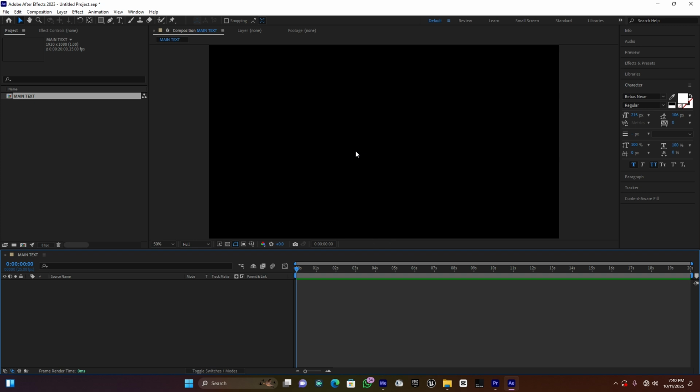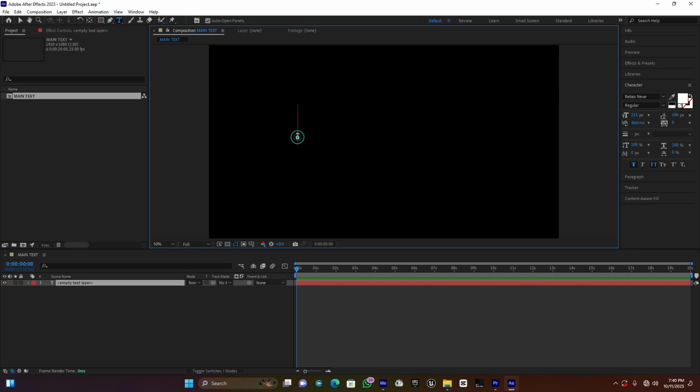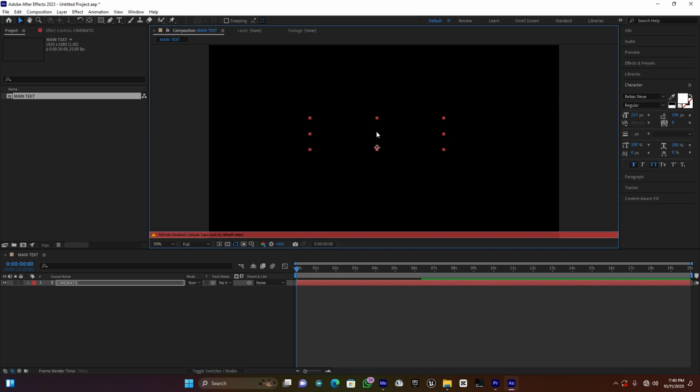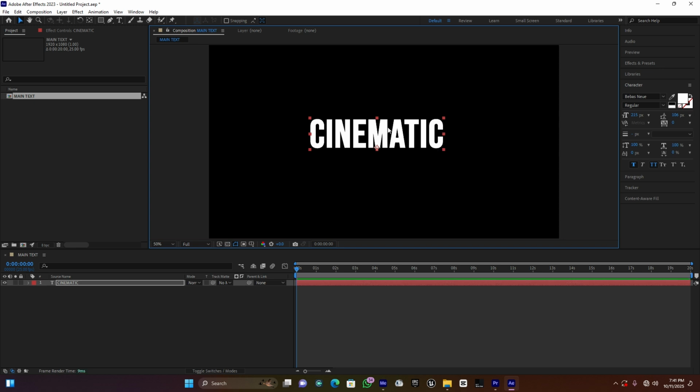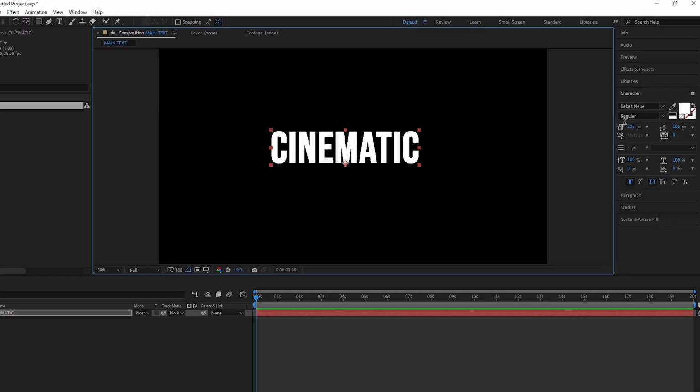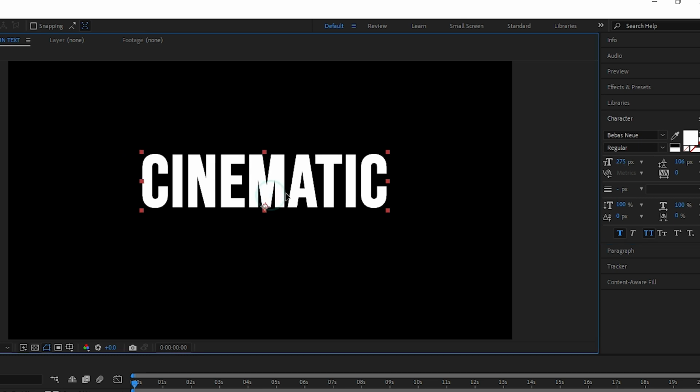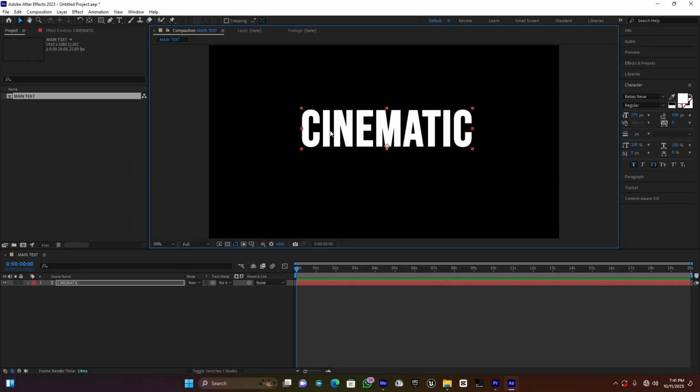Now I'm going to create text. You come here to this T, and then you type your text, any text you want. Let me type "cinematic" in this way. Now you come here to the selection tool. Guys, make sure you put this text in the center of your composition. Here in the character panel, you can increase the size of this text, something like this. Then make sure the anchor point is in the middle of this clip, so you can use the pan behind tool to put this anchor point in the center of this text.